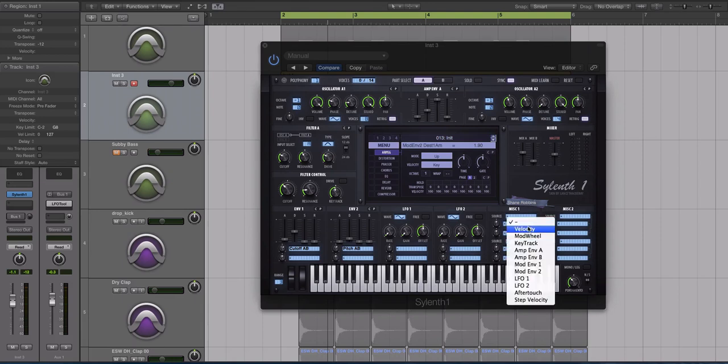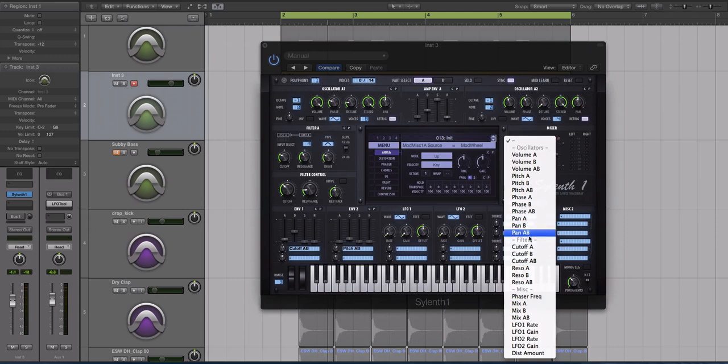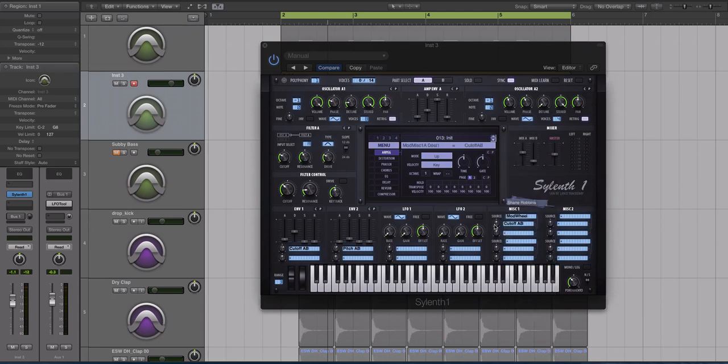I do want to set up the mod wheel real quick, just in case I want that. So I'm going to go mod wheel and then cutoff A and B, and then we're going to turn the source up just a little bit. So now our mod wheel will turn our modulation envelope and cutoff filters up all at the same time. All right, so that's the sound pre-effects.